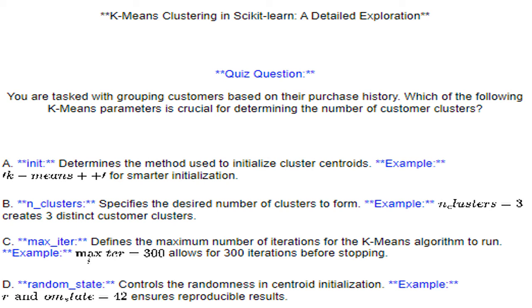Example: n_clusters=3 creates 3 distinct customer clusters. C. max_iter defines the maximum number of iterations for the k-means algorithm to run. Example: max_iter=300 allows for 300 iterations before stopping. D. random_state controls the randomness in centroid initialization. Example: random_state=42 ensures reproducible results.